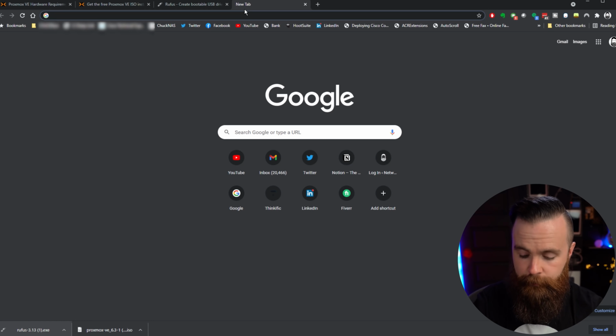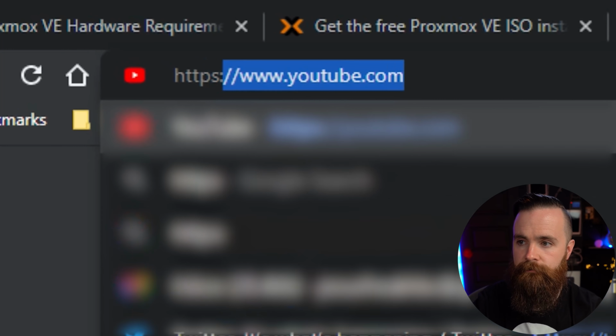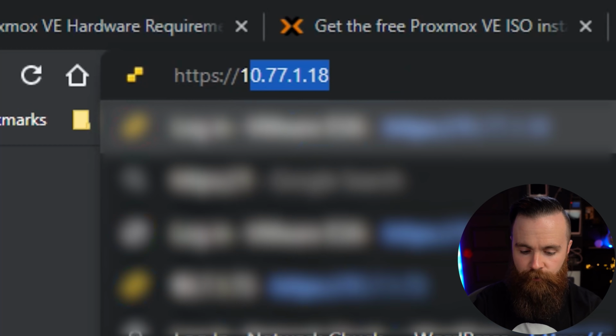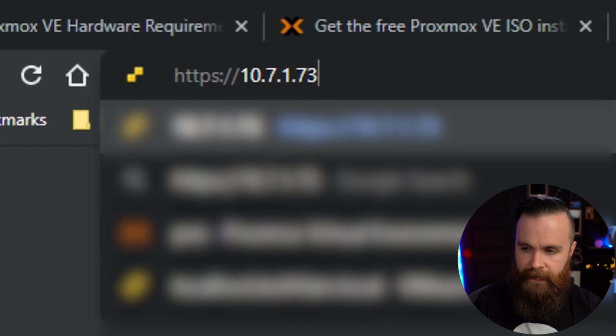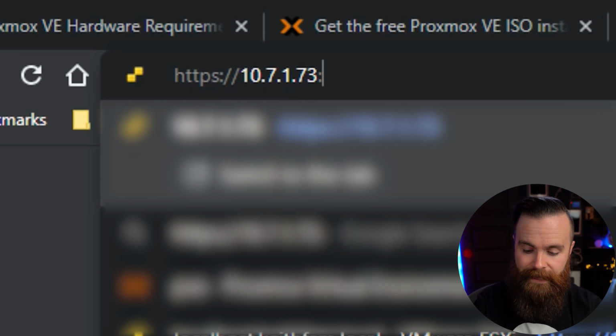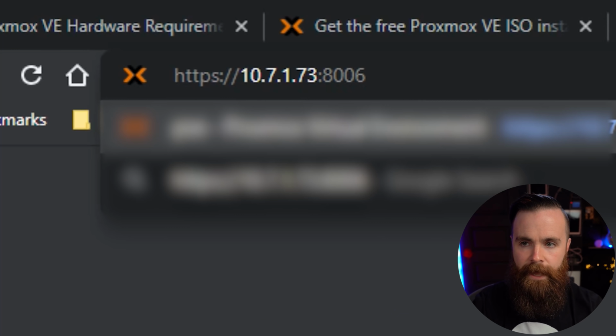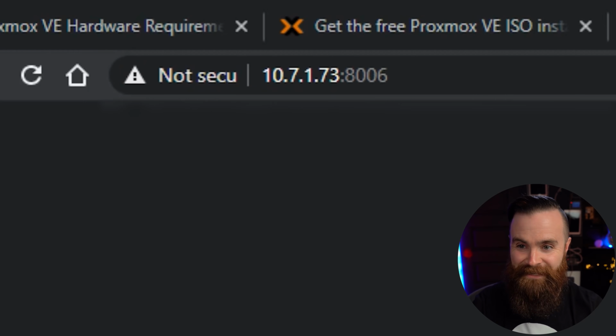So now time to log in. Let's do it right now. Launch your web browser. So make sure you do your HTTPS at the beginning. HTTPS, colon slash slash, and then your IP address. The static one you set, and then colon, the port 8006. And let's rock this. Let's do it.